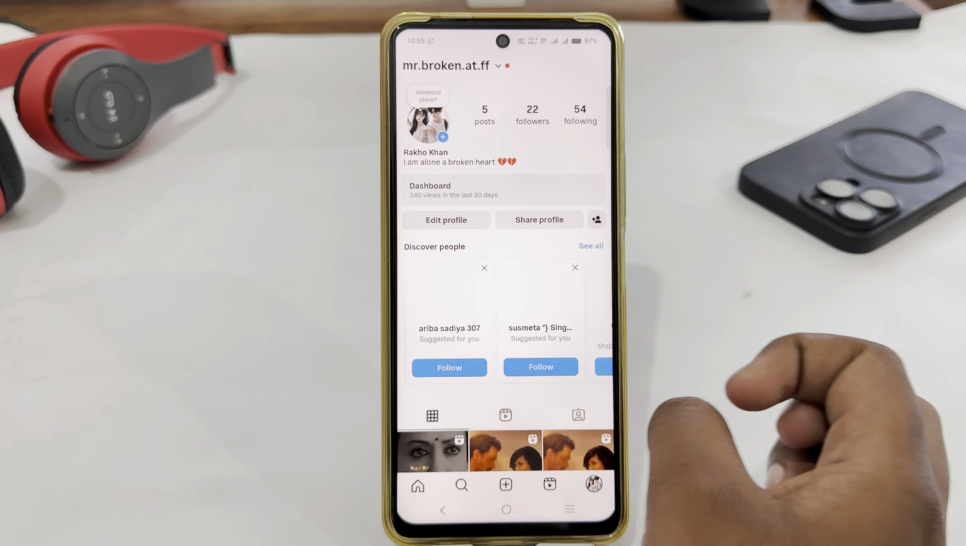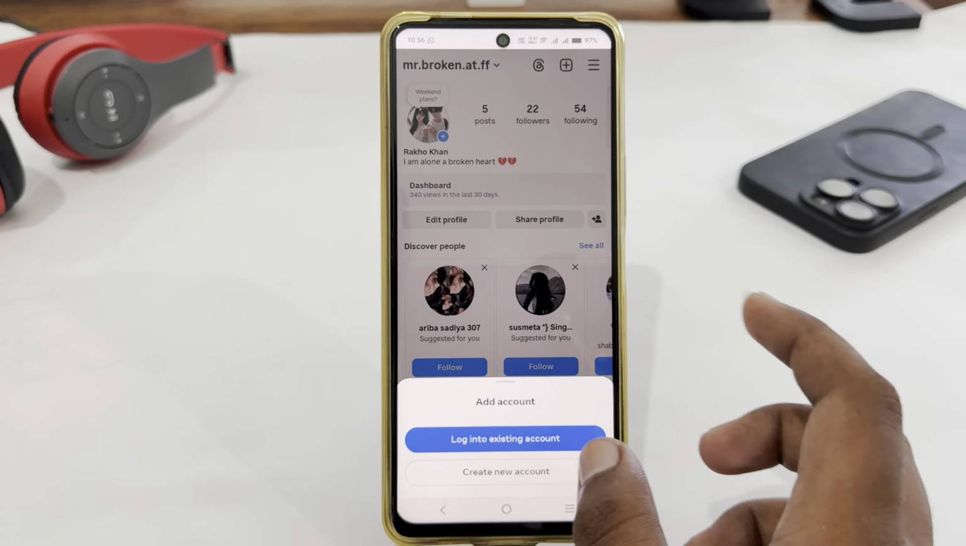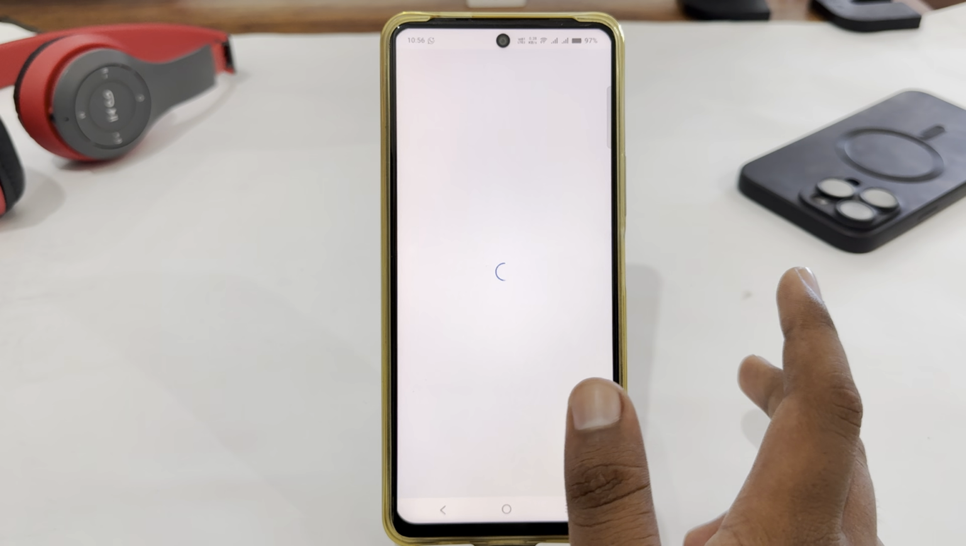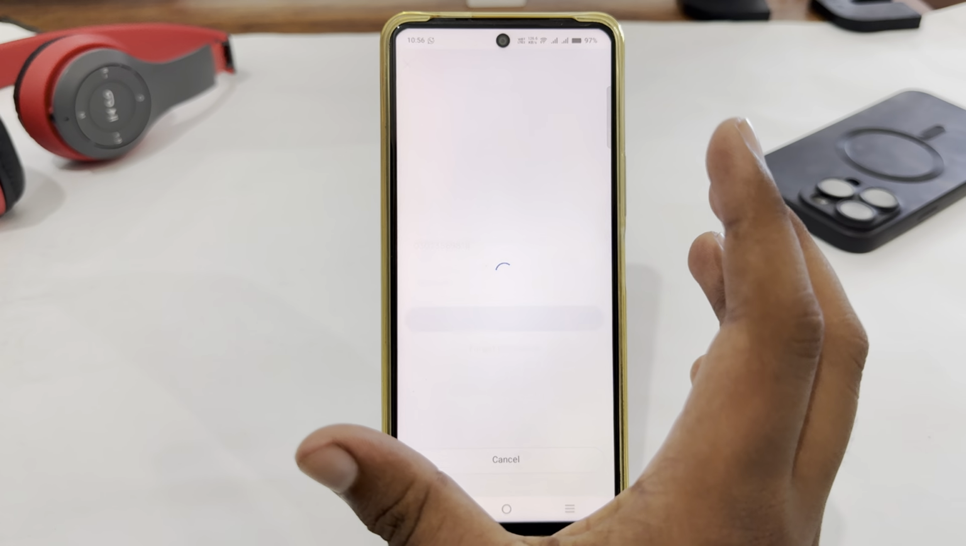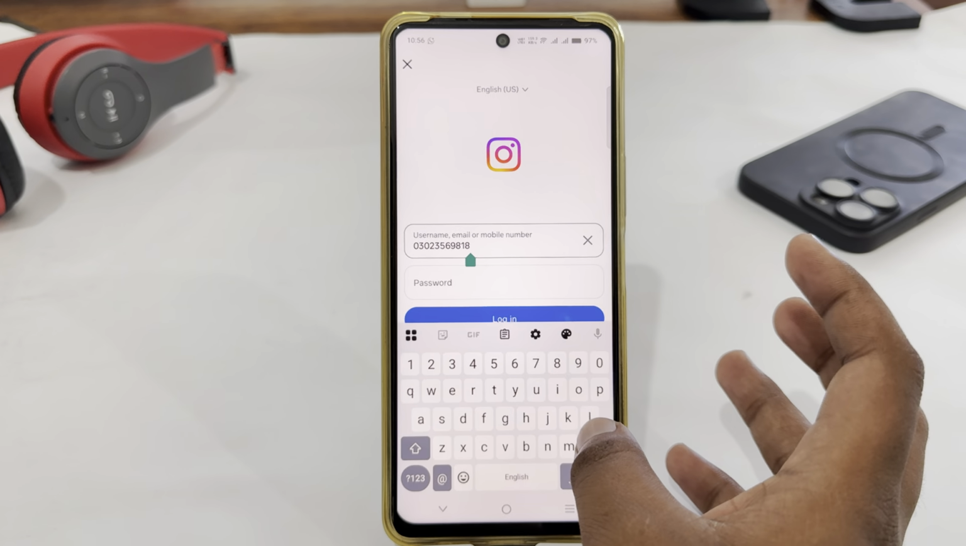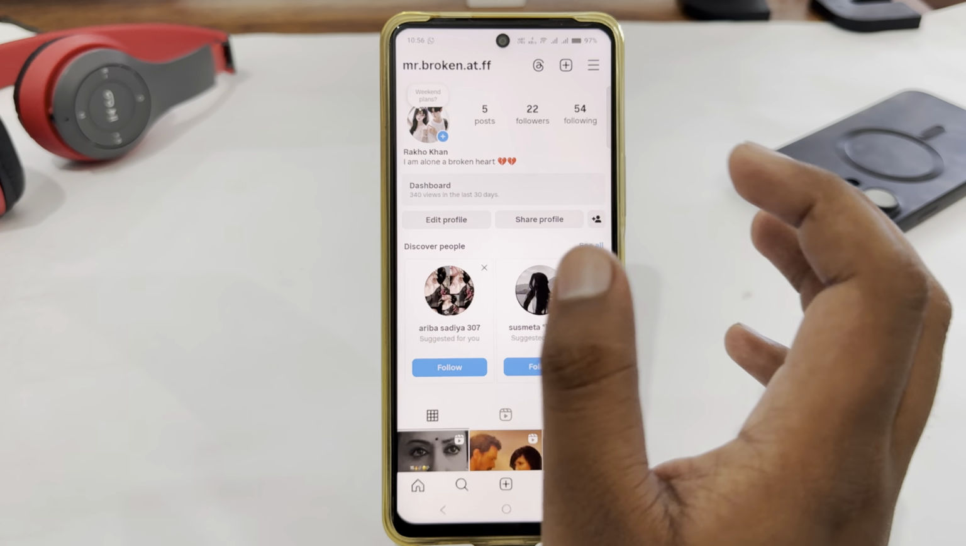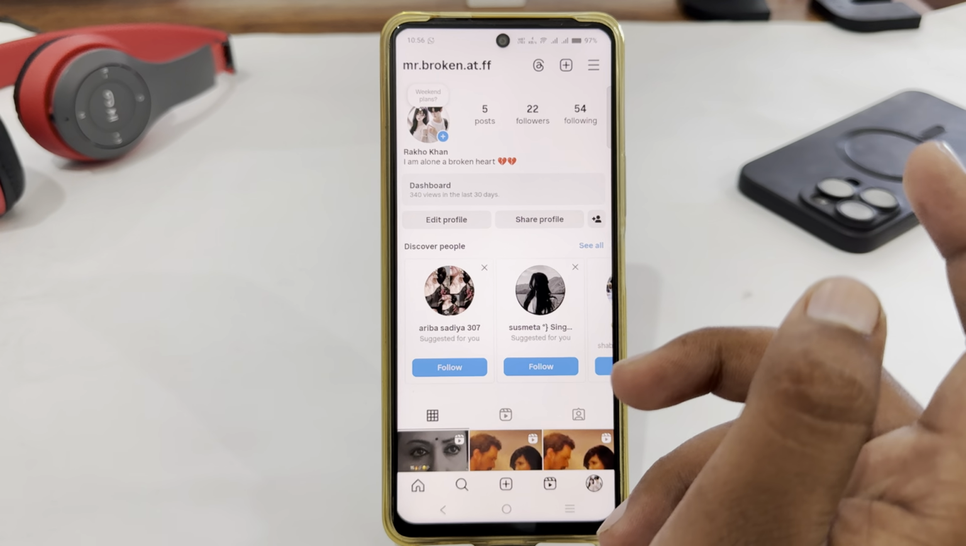account. Just select it, and then if you want to log into your existing account, just select the first option. But if you want to create a new account, just select the second option. As I'm going to select the first option, just tap on it, and here this pop-up setting will enable. You just have to enter your phone number and password, and then your Facebook profile or Instagram profile will be logged in. So that's how you can make another account on Instagram.